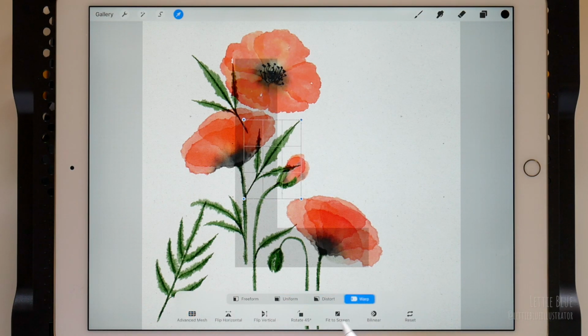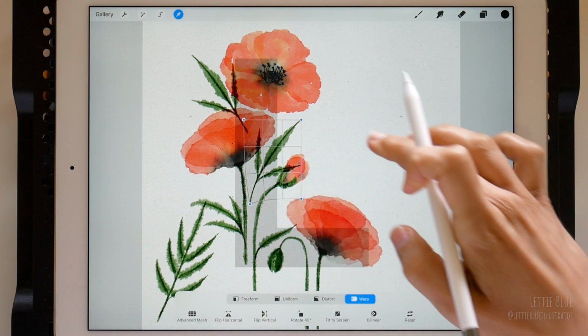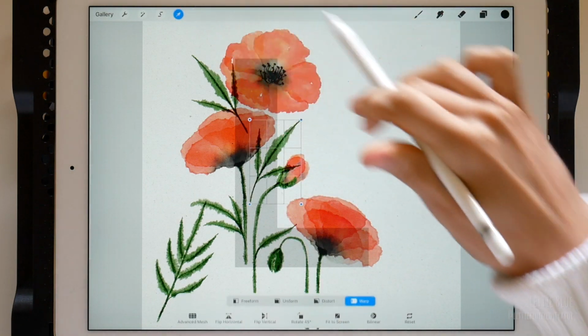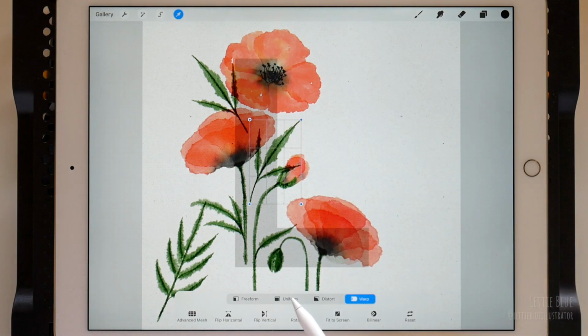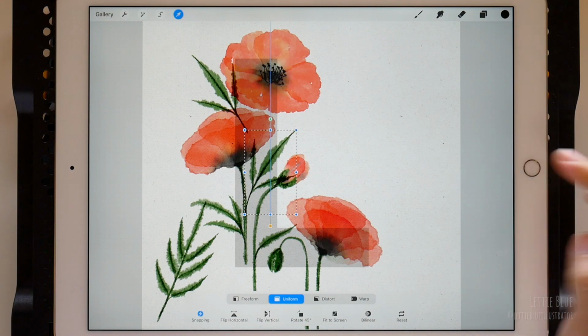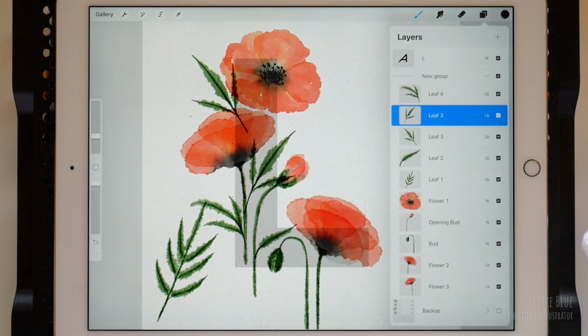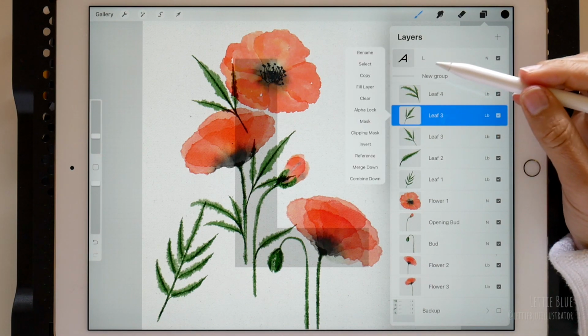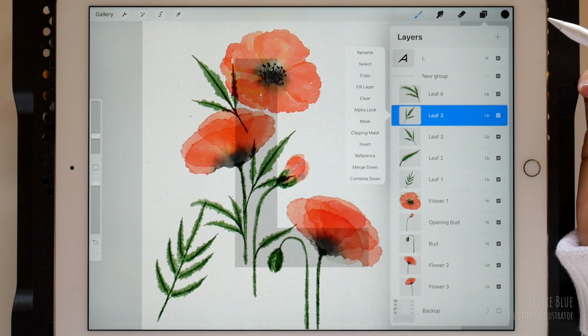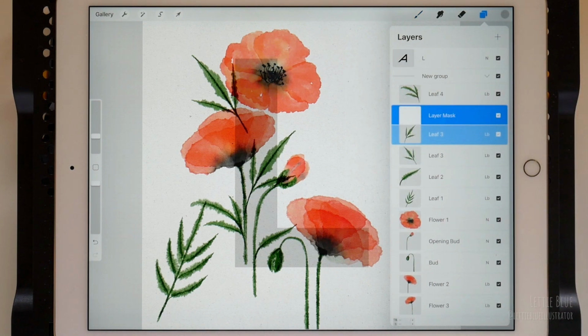If we tap on Warp, a mesh will appear, and we will be able to distort our illustrations by dragging the corners or any other part. Tap on any of the other options to be able to move around the element again. The leaf overlaps here and here. We can use the eraser, but since we are not sure yet if that will be its final position, we'll use a layer mask instead.